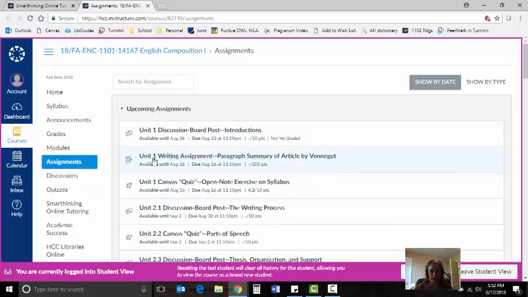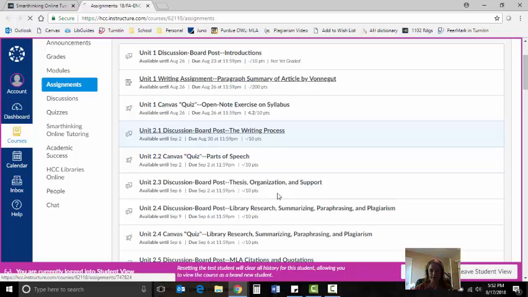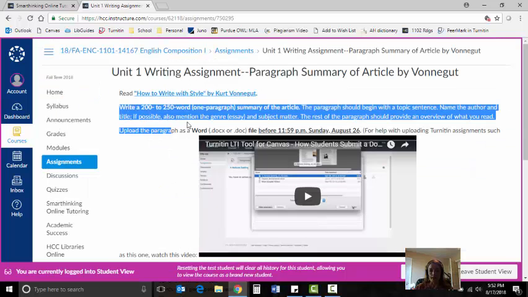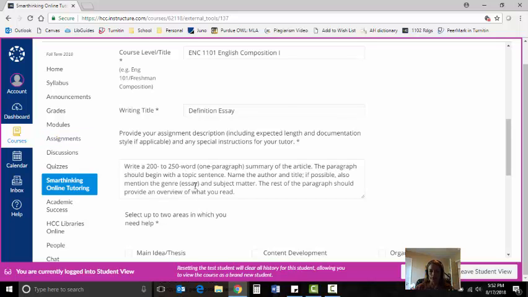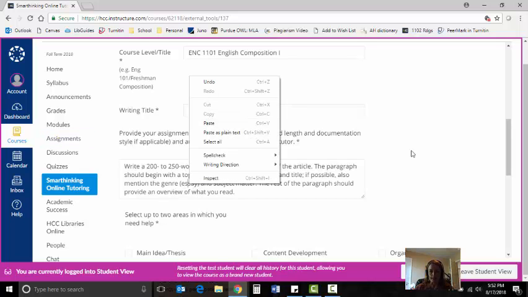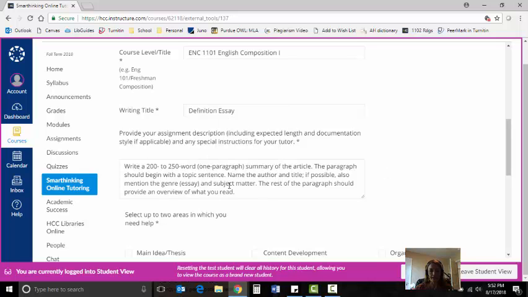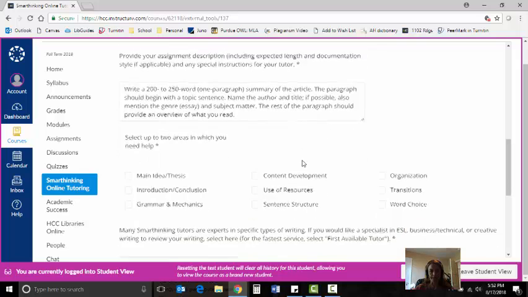But here's my first writing assignment. So I can just copy the instructions here. Okay, so I've highlighted it, copied it. You can right-click and copy, or Control-C, and then paste here. Control-V or right-click and paste. So notice now the tutor will have the exact same language that I've given you for the assignment.